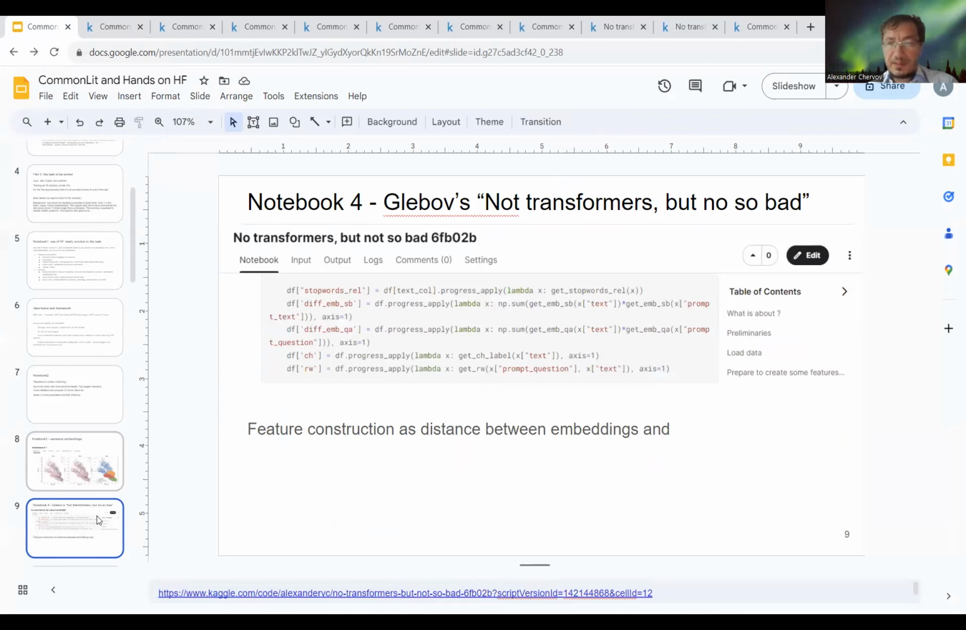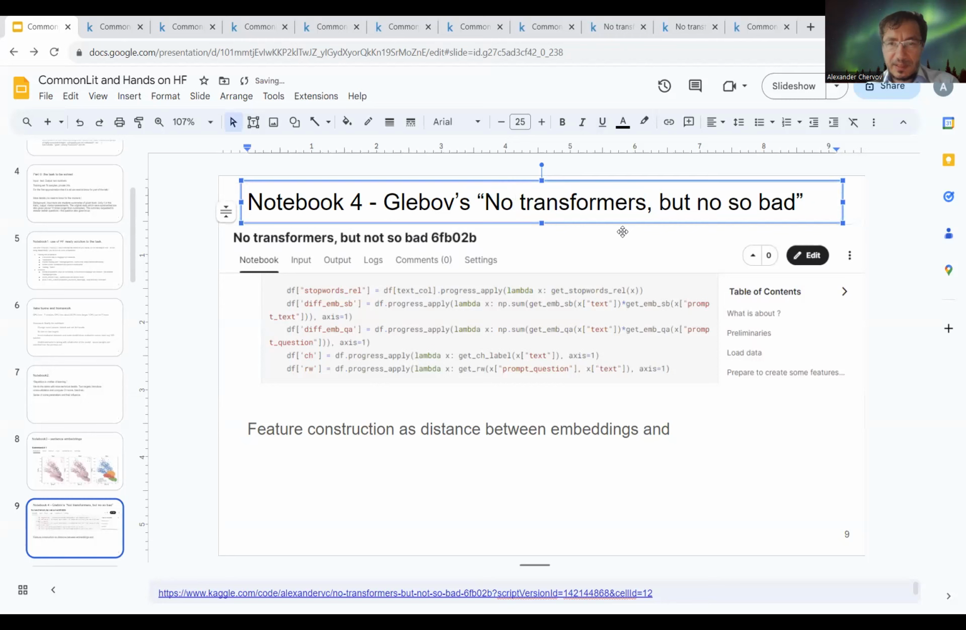Okay, so the next notebook which I want to mention also very quickly is by our previous reporter, Ivan Glebov. The notebook is called No Transformers, but not so bad. Ivan already discussed it, but maybe I'll repeat some ideas of this notebook. So what's going on?